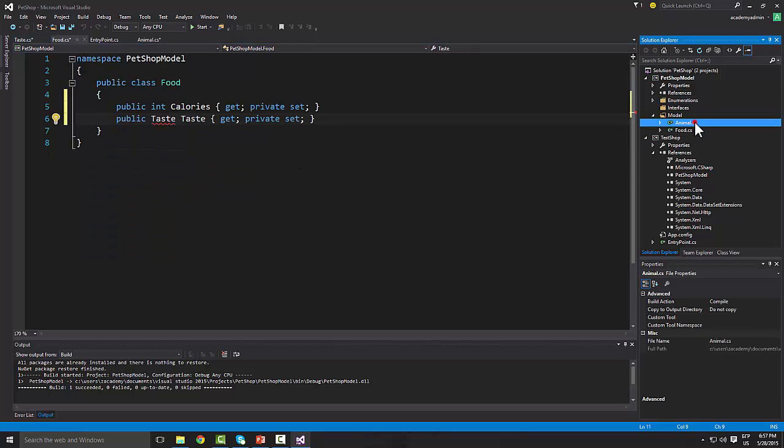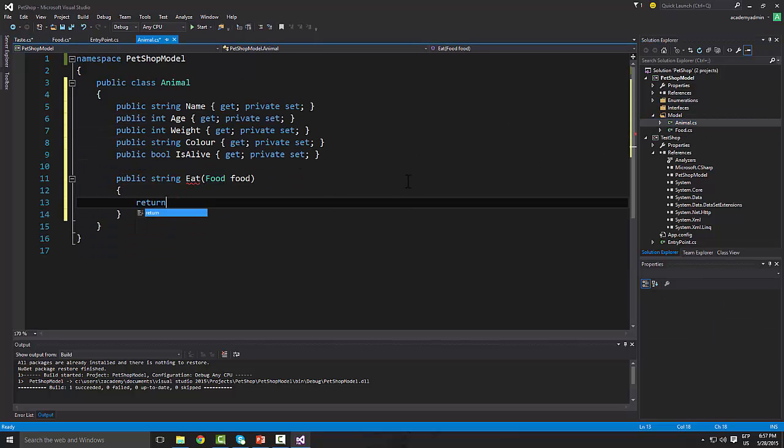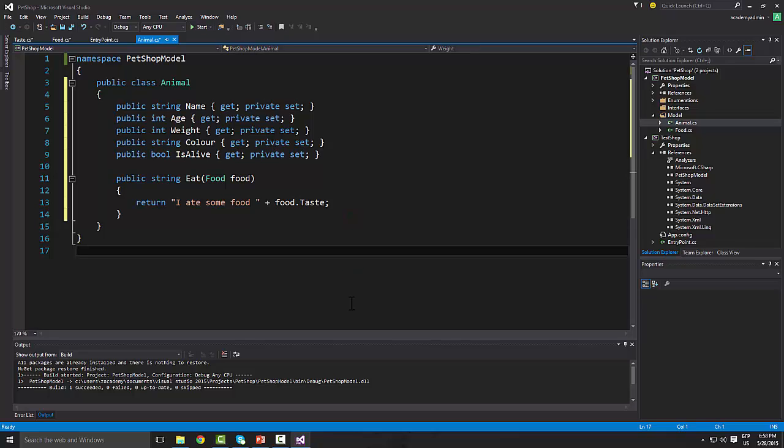Alright, so we have the food, and okay, so return "I ate some food" plus food dot taste dot toString. Or do I need to do toString? Maybe not. And a space here. Food dot taste, and we'll see if that works. All right. Okay. What else do we have?